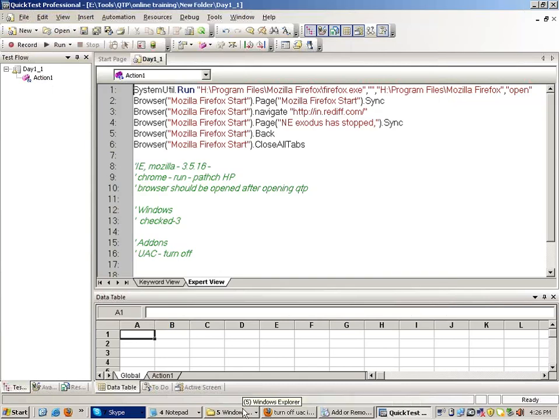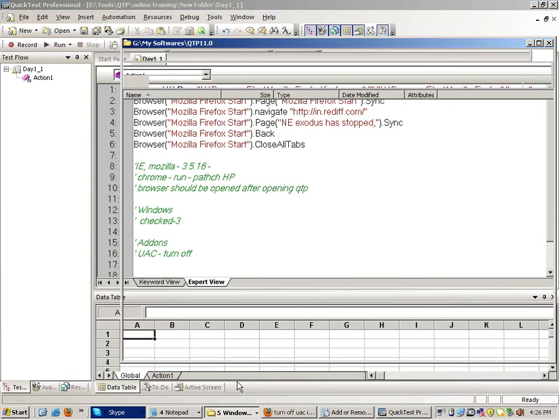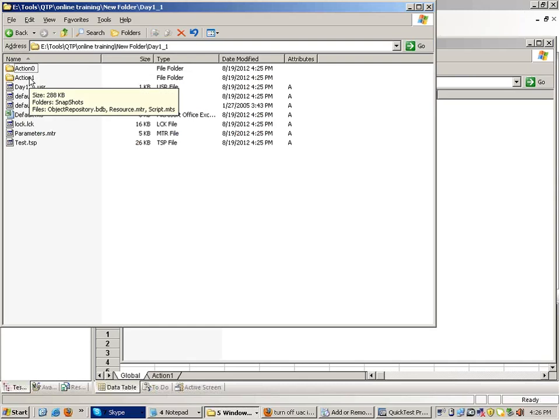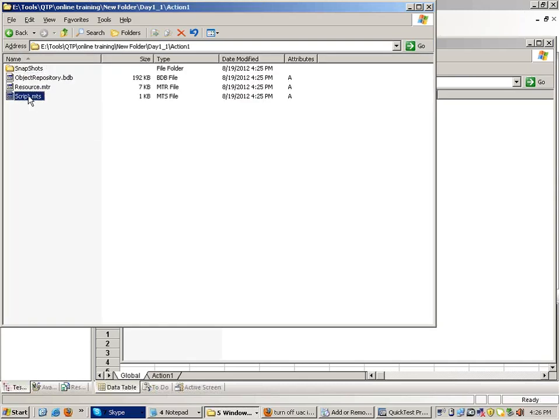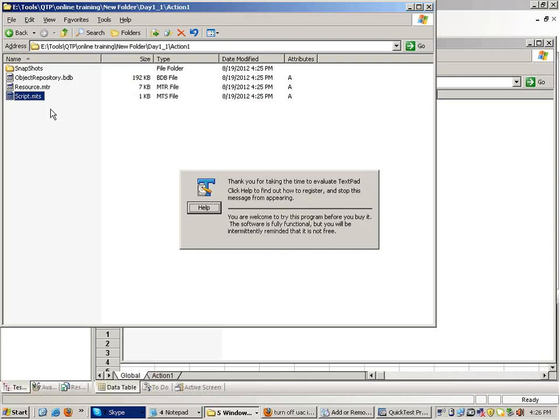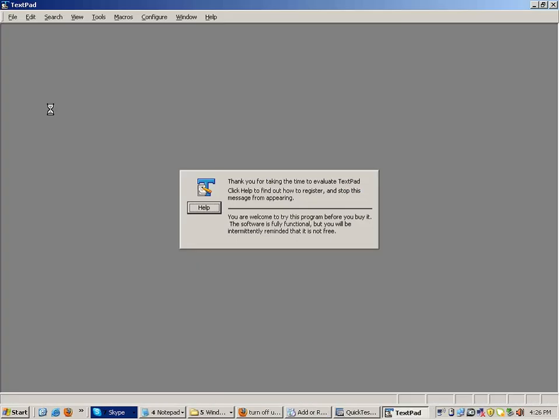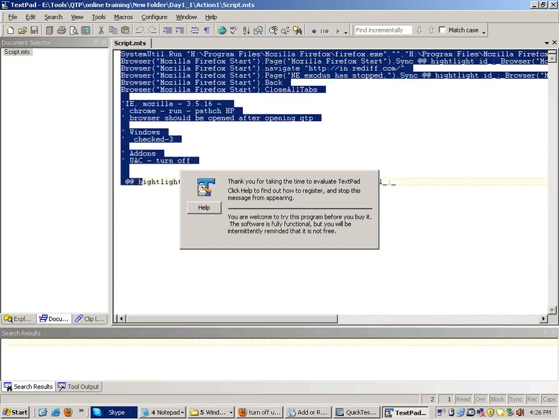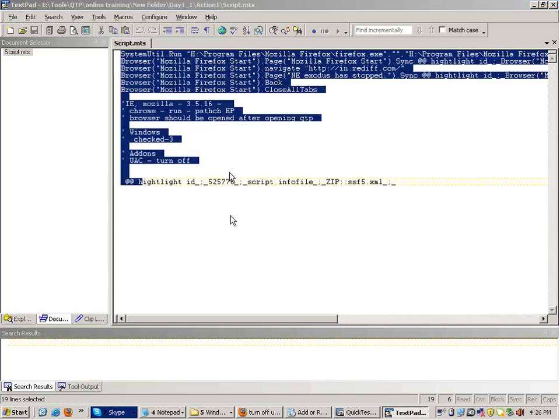If you go inside the folder, you get action 0, action 1. You go inside action 1, and this file, script.mts, if you open it, will actually have the script which you made in your code. You do not require this file, but it's for your own purpose. Script.mts inside the action holds the contents of the file.